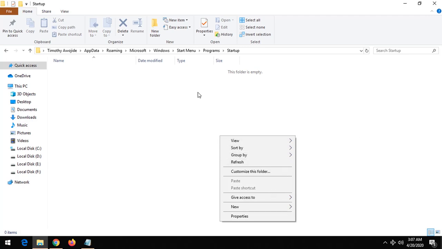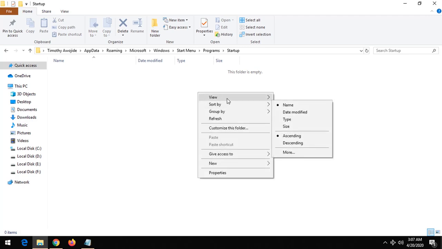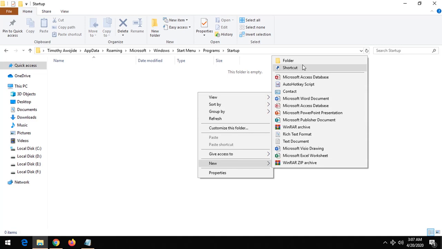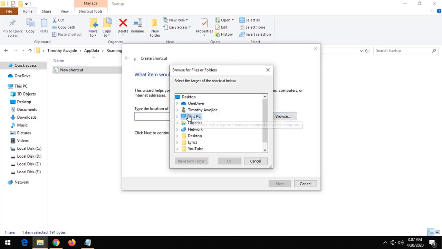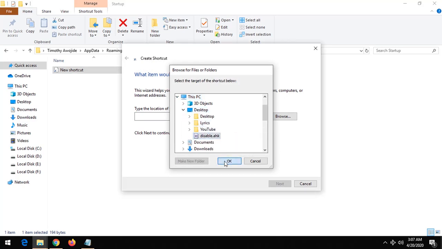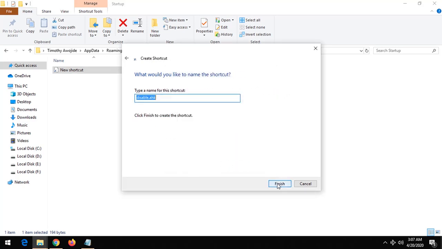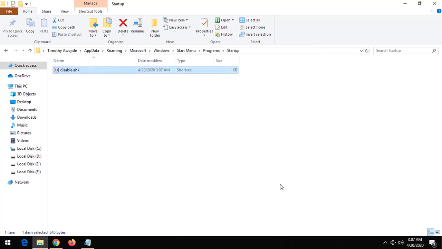So we are going to create a shortcut. You right click on this place and then you click on new, then you click on shortcut. So it will now ask you location of the shortcut. Mine is on the desktop, so I'll go to the desktop, pick the file, click OK, then click Next, give the shortcut a name, then click on Finish.